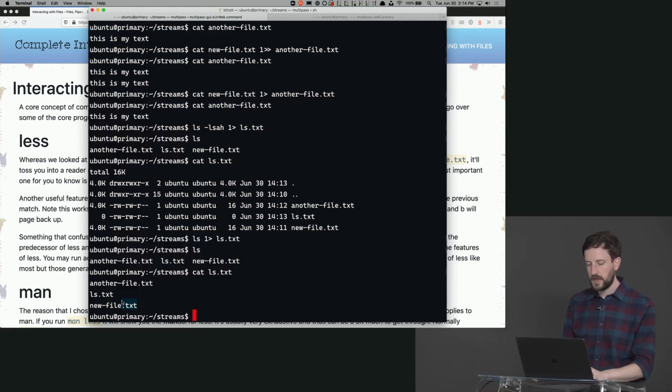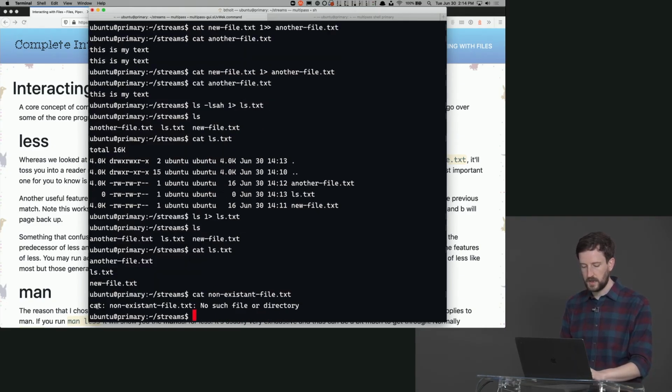So let's talk about standard error for just a second. We've just been looking at standard out, which is like the output of a particular program. There's another stream that we're also reading from at the same time called standard error. So let's try this again. Let's say I say cat non-existent file.txt, I get a, hey, that thing that you asked for doesn't exist.